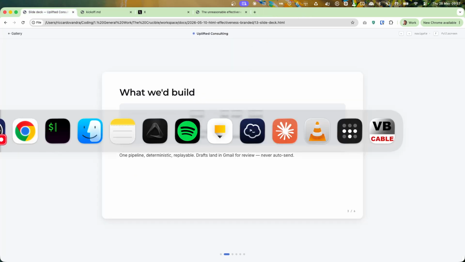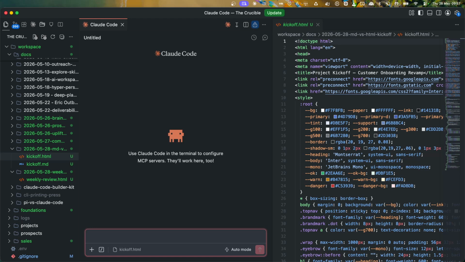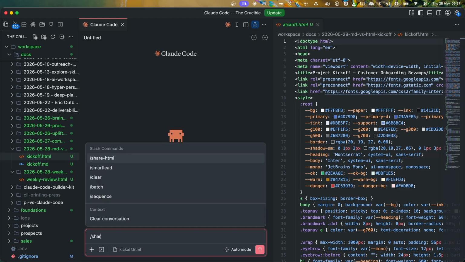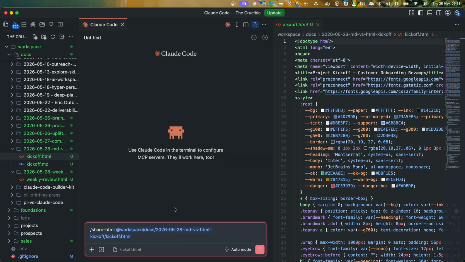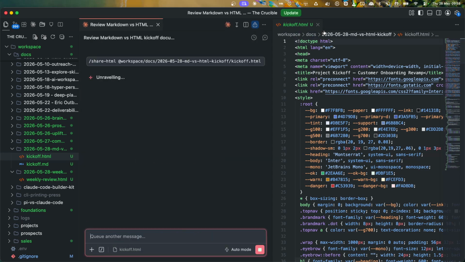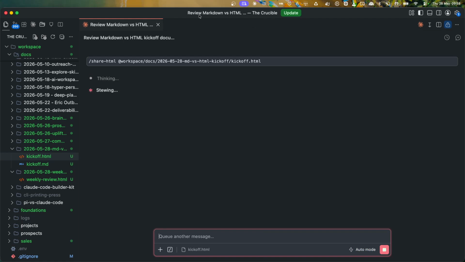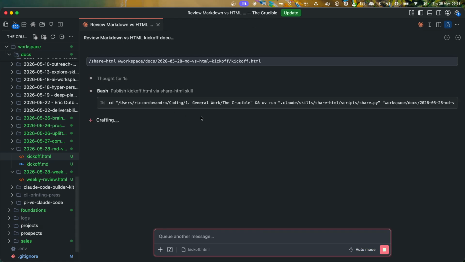Now, yeah, what I want to show you is an additional feature which makes this type of document really good, and it's a share HTML feature. This is a custom skill that I created for myself, but essentially the share HTML is a skill that publishes the document into a Cloudflare page. This is something that took me 20 minutes to set up within Cloudflare.